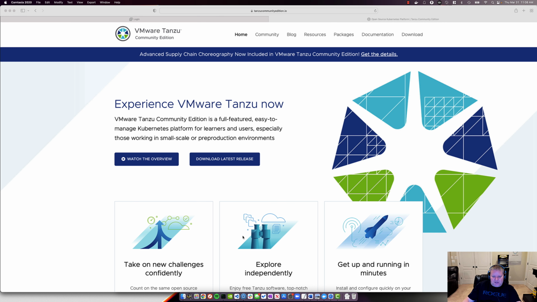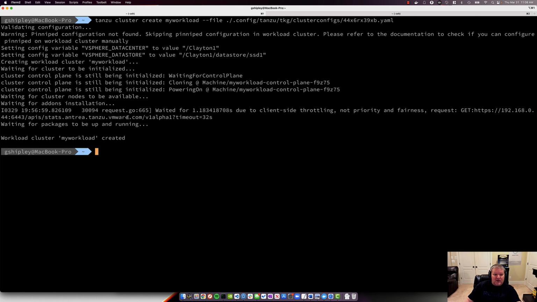commitment. So where did we leave off? We left off right here. You can see I haven't even done anything else in my terminal since we got our workload cluster created. So what do we need to do now?